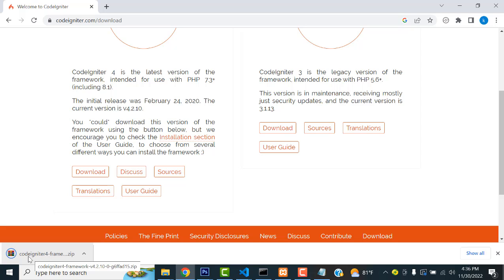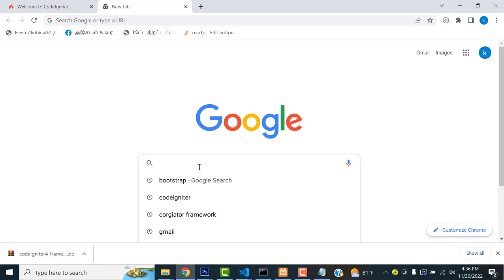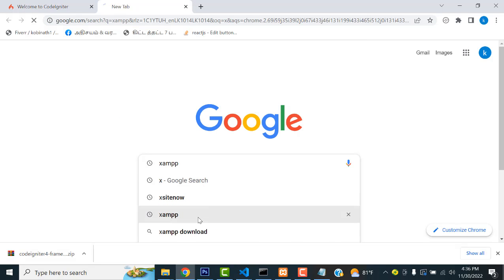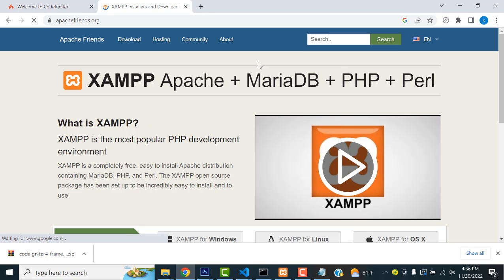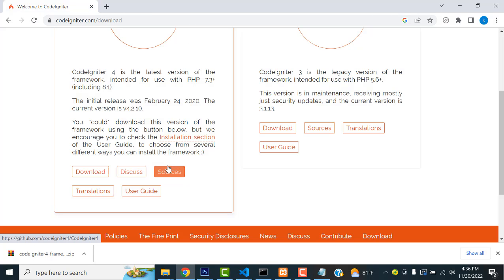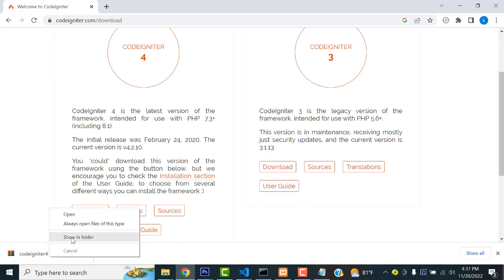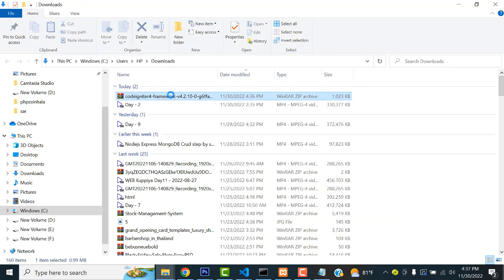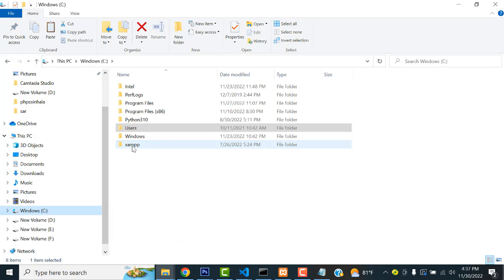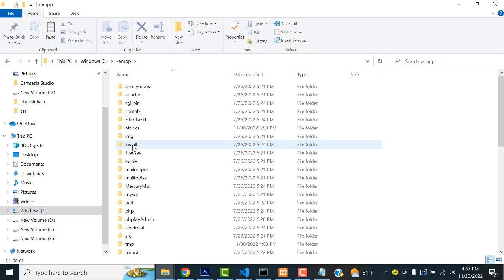Now I'm going to put it into my XAMPP server. If you have not installed the XAMPP server, you must install it on your machine. This is the professional server for running Apache server and MySQL. So here it's downloaded. Go to the install folder, cut it off. I have installed the XAMPP on my machine in the C drive. You go to the XAMPP.